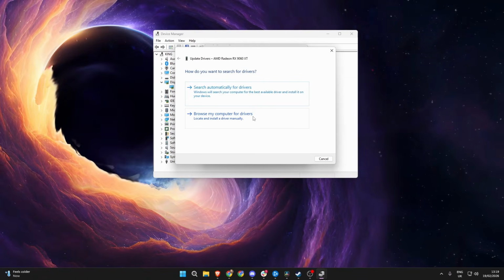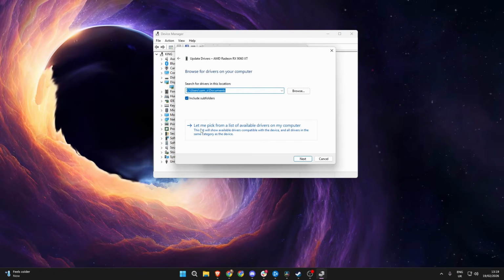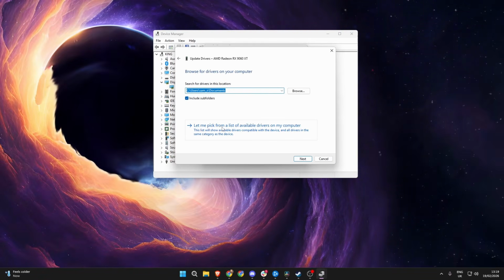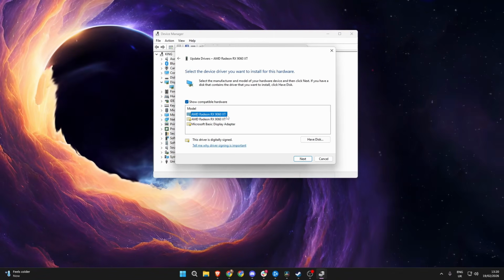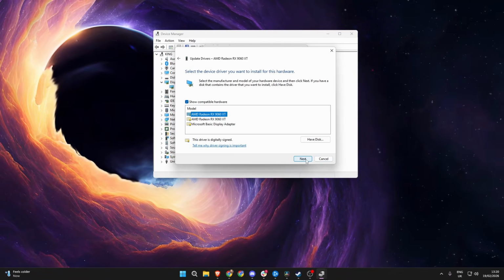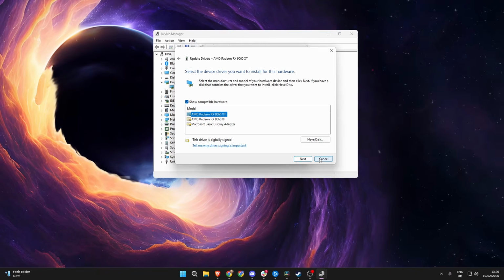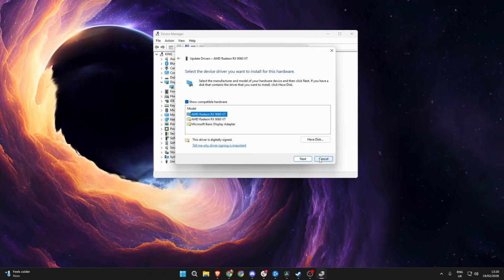Here you want to select browse my computer for drivers and then choose let me pick from a list of available drivers on my computer. Now here you need to select your AMD graphics card again and then select next. This may take a while, your screen may go black, but bear with it, it's just doing its thing.